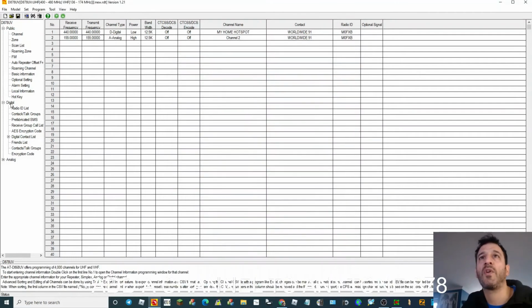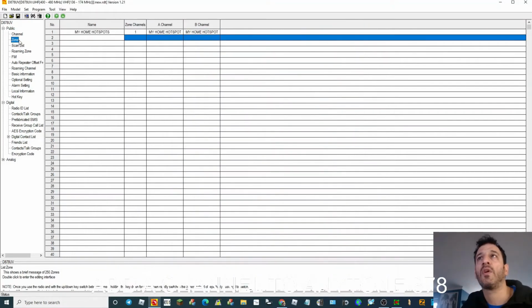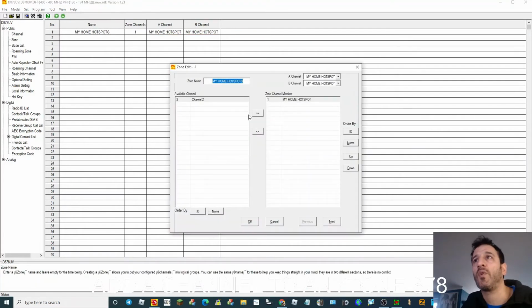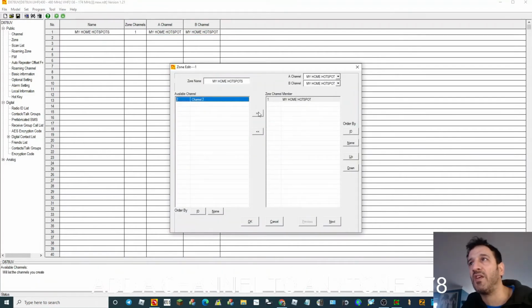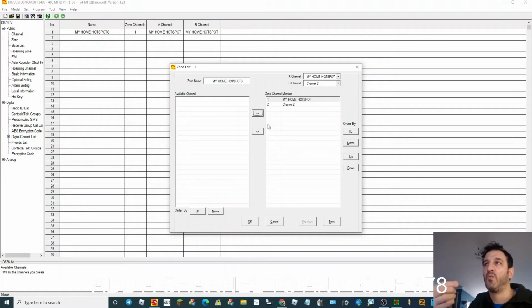And then when we go back to our zone, double click the zone, we'll see the channel that I've just created. We'll send it into the same zone, and you'll see that when I get the radio and I click 1, 2, you're going to see these 2 channels.